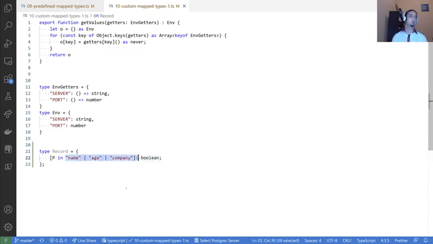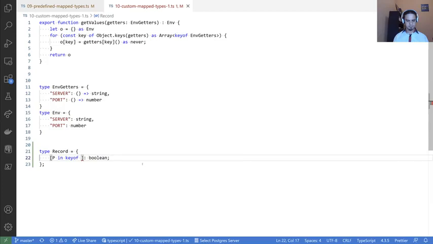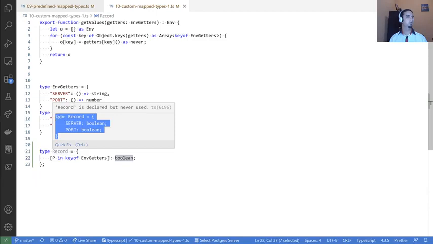Now, if we want to create a new type based on an existing type, we could specify here that we're not going to iterate over an arbitrary union. We're going to map over keyof EnvGetters, for example. So what this means is that P is going to take all of the values in keyof EnvGetters, and it's going to assign a boolean for each one. So we've managed to create a type with the same members as our env getter type.